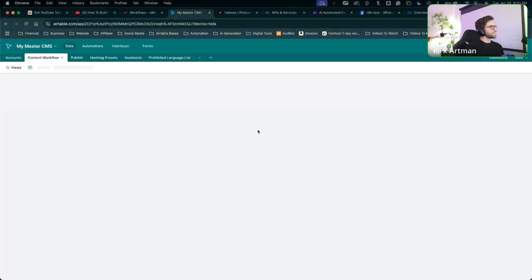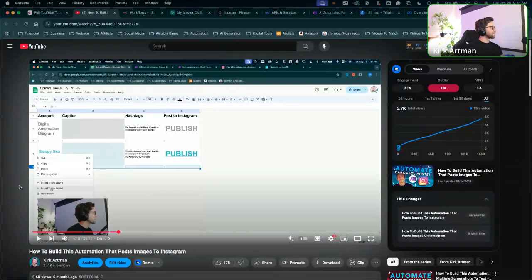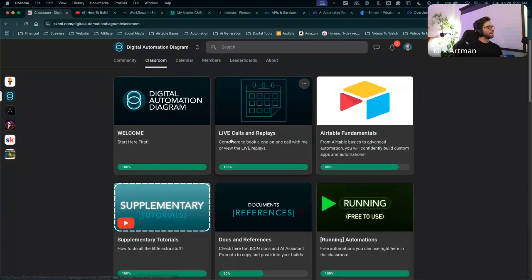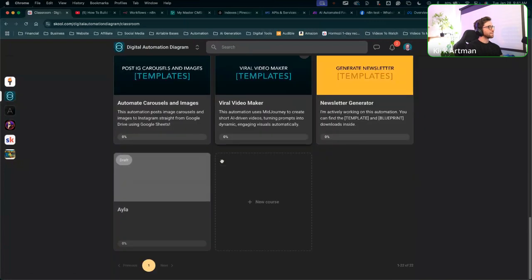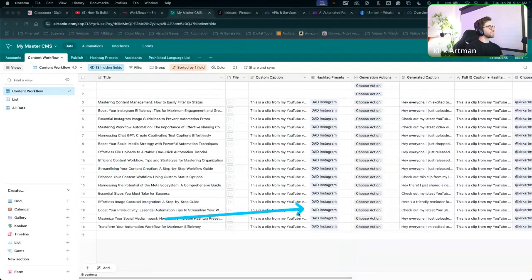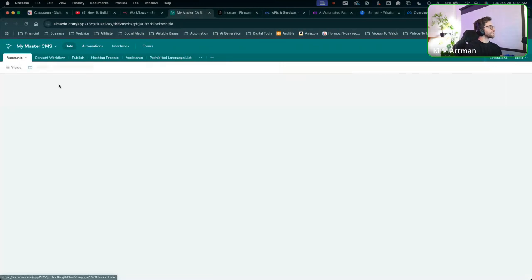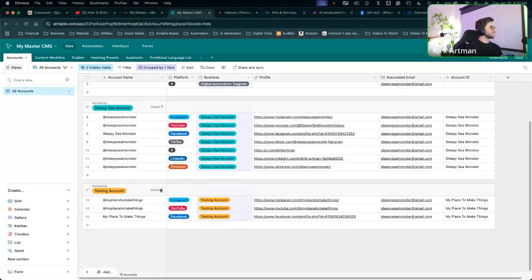This one is basically an expansion of the Instagram CMS I have in the school classroom. If you follow this one, you'll be able to build essentially what I have here for my personal use, but I've expanded mine to take in all of my accounts. So YouTube, Instagram, Facebook, TikTok, X, LinkedIn, and Pinterest, and not only these platforms, but all of my different accounts.